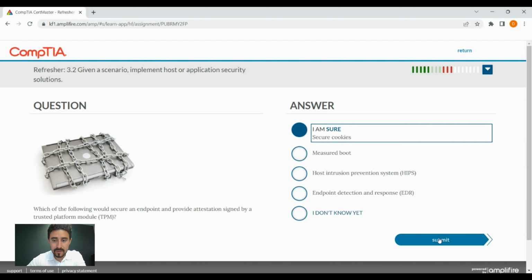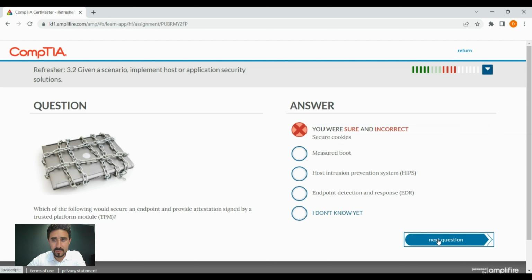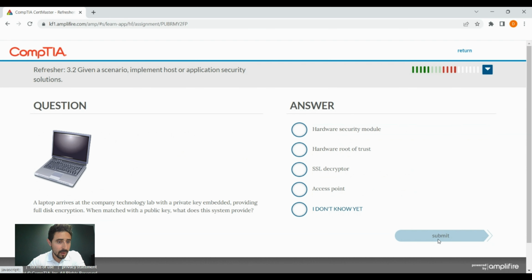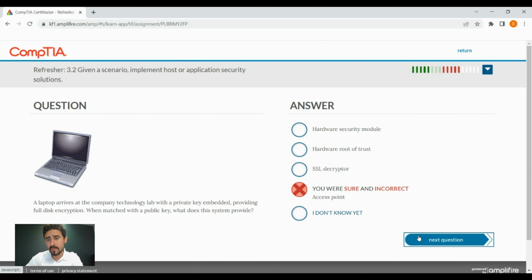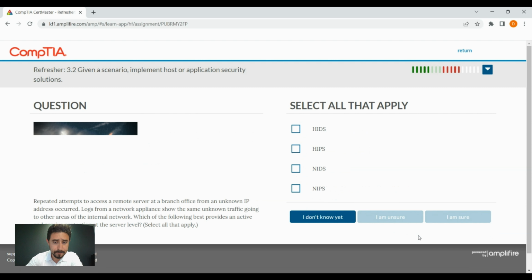Oh, I think that's the cookies. No? Okay. A laptop arrives at a company technology lab with a private key embedded, providing full disk encryption. When matched with the public key, what does the system provide? Hardware security module, hardware roots of trust, SSL decryptor, or access point. I think it's access point. No? Okay.